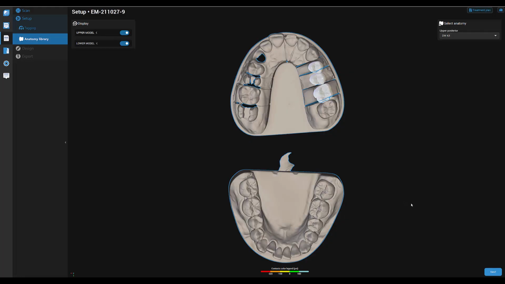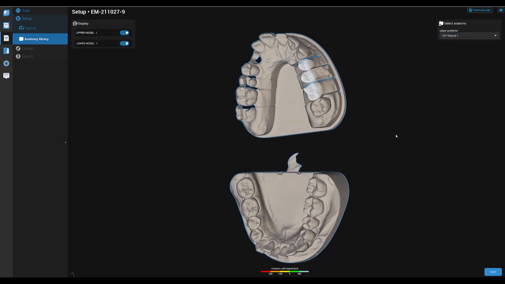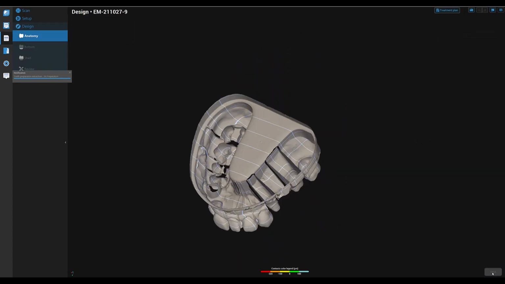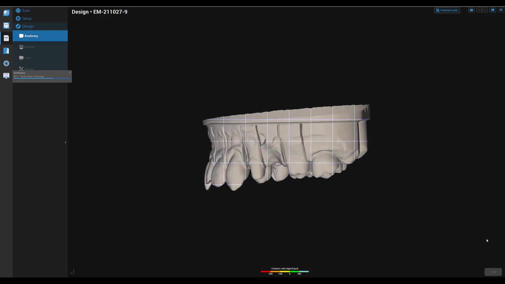The whole design is driven by the anatomy workflow. In the first step, you can select the different anatomy kits. We have a selection of different types of anatomies. Once you have selected the anatomy, please click Next. Now the system will create a proposal with anatomy design based on the remaining teeth.